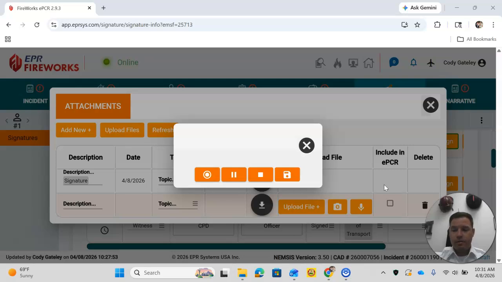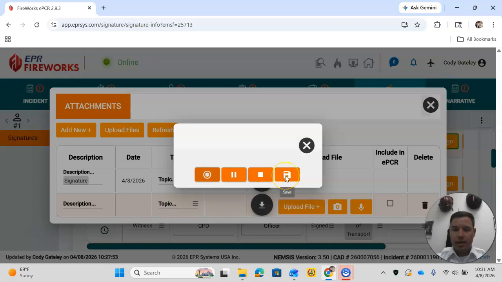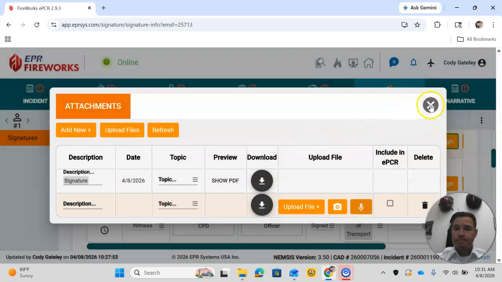Then you'll ask the patient or whoever their representative is, do you understand the statement that I just read to you? They'll say yes or no. And then you will ask if that is still their desire to refuse. After you are done with that recording, you will hit stop here, and then you will hit save there, and it'll give you a message here that says uploading, and then it'll pop up in that line right there. And then you are done.